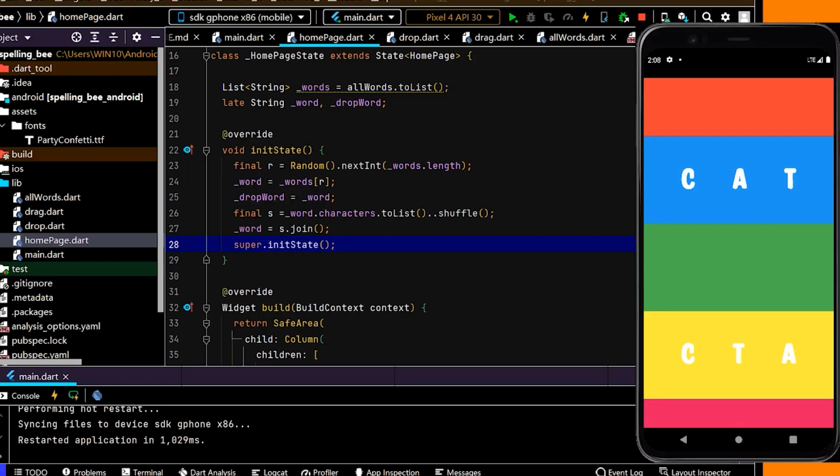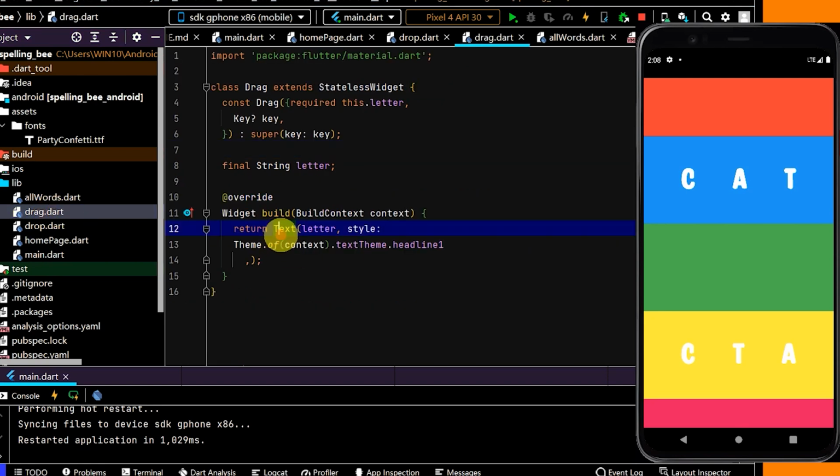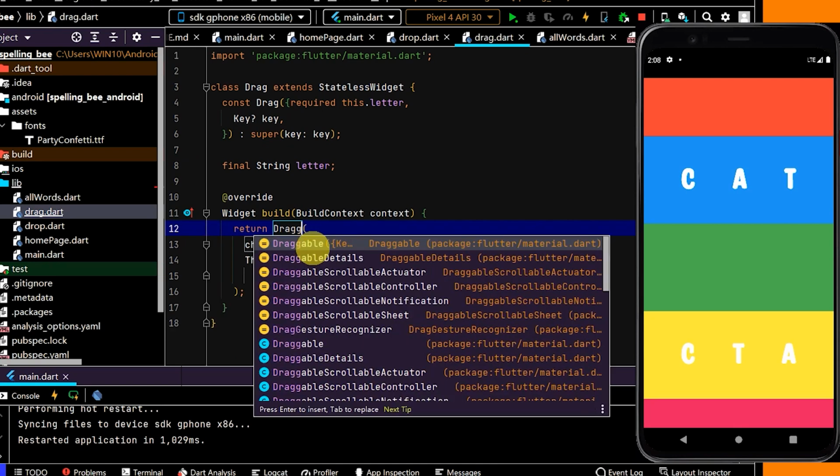Okay, awesome. So we're now displaying the words we want to, and we've put them into their own widgets. So now this is very easy to turn them into draggables, which we'll do right now. So first of all, I'm going to go to the drag file. I'm going to select text, right click, show context actions, wrap with widget, and wrap with a draggable.